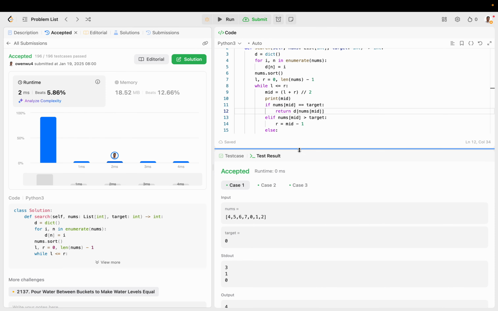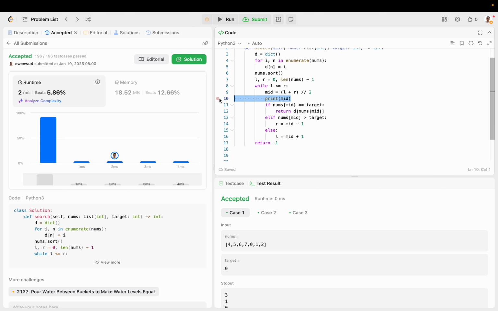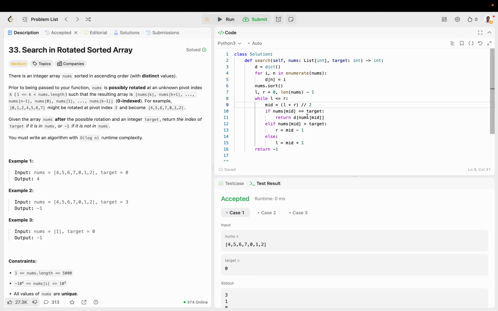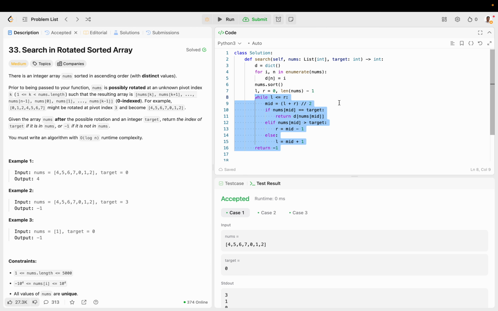Cool, there you go. As you can see, it passes all test cases, and this is a better way to do it because this is not another O(n). Hope this helped, and stay tuned for more in the future. Thank you for watching.